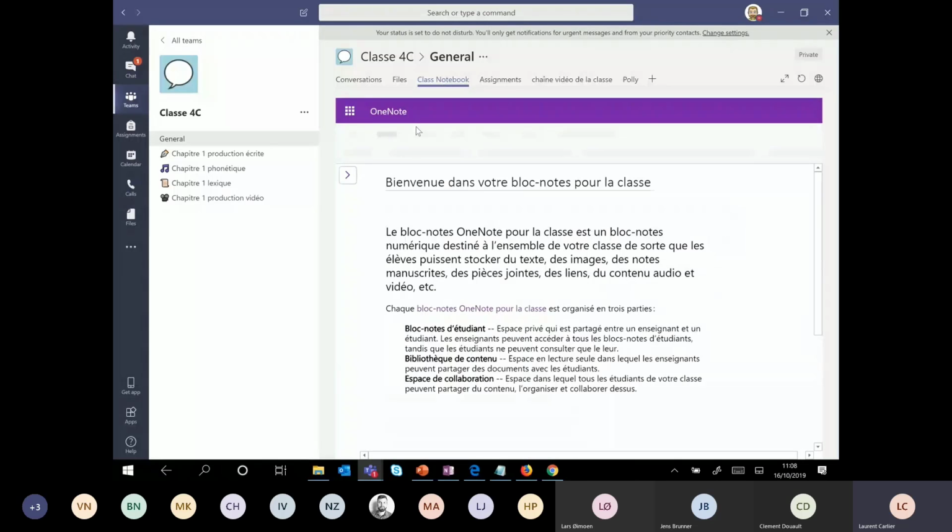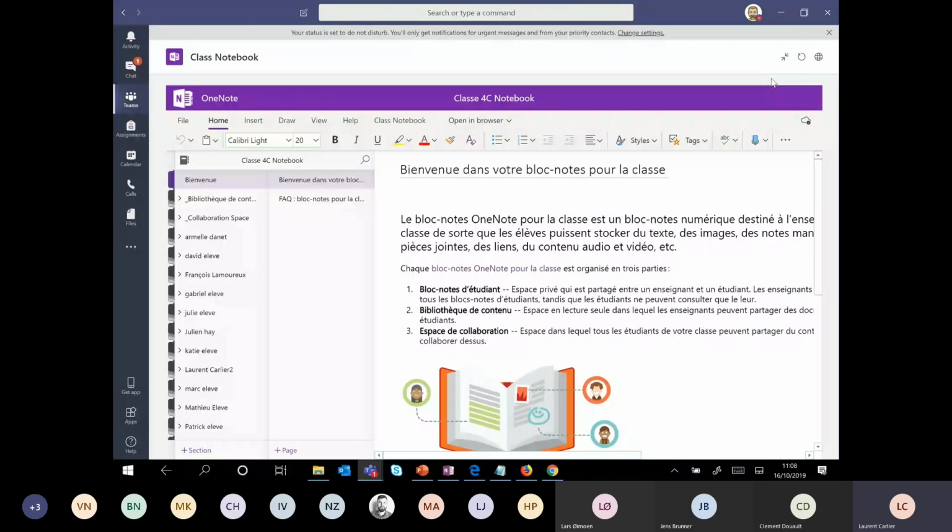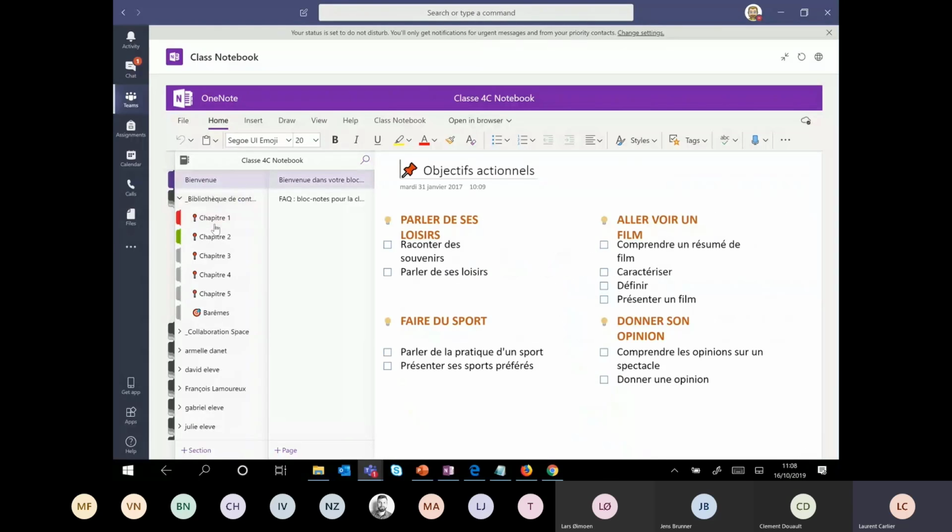So when I open my class notebooks here, I have 3 different parts. I have my contents library where teachers can put the resources. Teachers can modify, can delete, but students can only view it. So it's very great to gather resources, your teaching resources. I will show you some example.